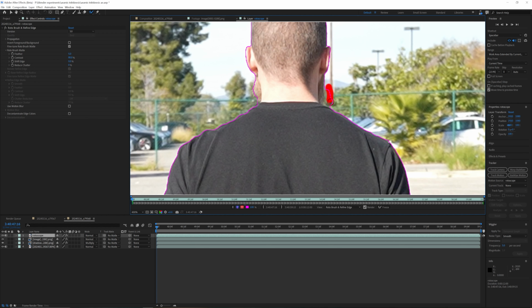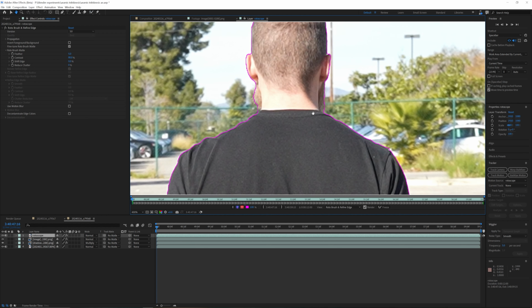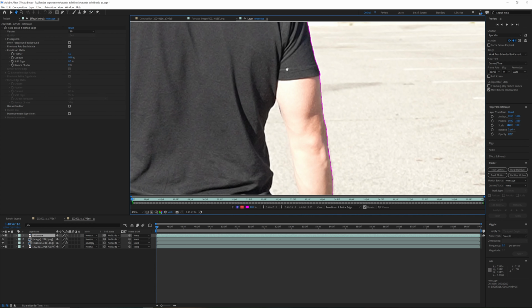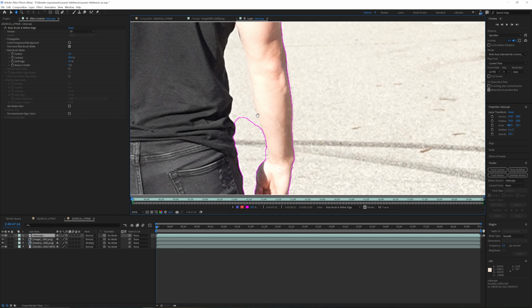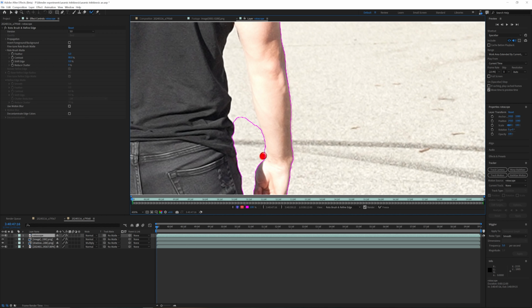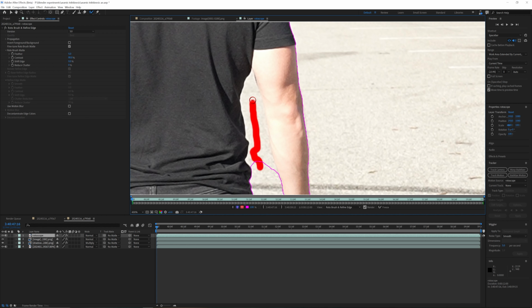And do yourself the favor to work as exact as you can, because for every mistake you make, you're gonna pay for it later, because you're gonna see those imperfections. This has to be as exact as possible. You don't want to have any errors here. And depending on the shot, that can take longer.